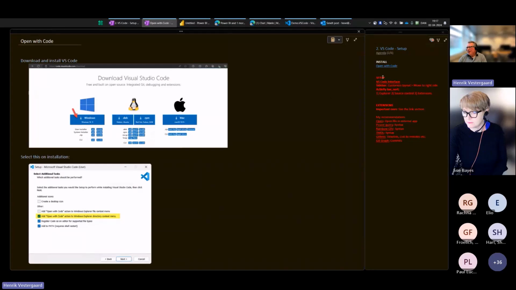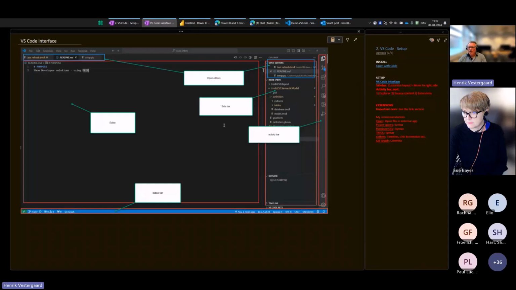So about the concrete things you can set up in the Visual Studio interface, I made this little slide here. This area here is called the editor. Here's where you'll see your files.